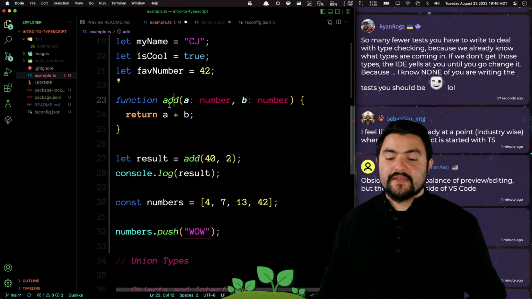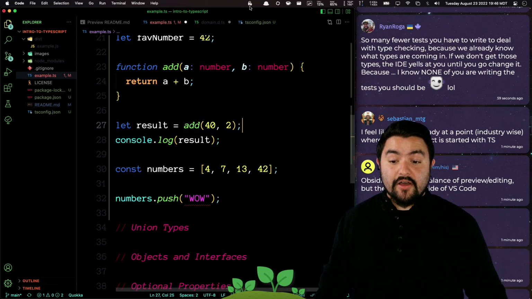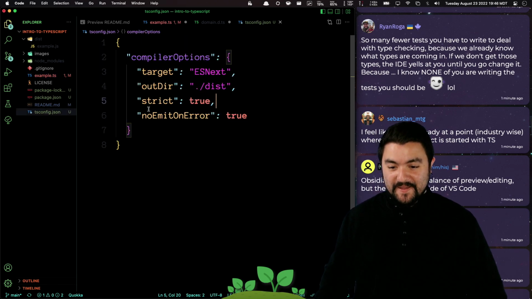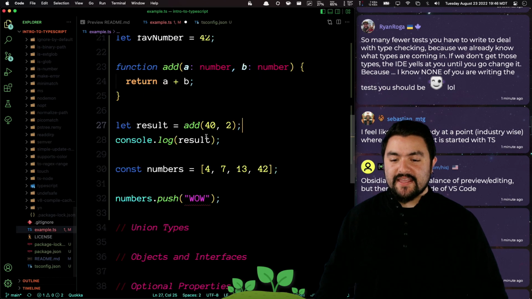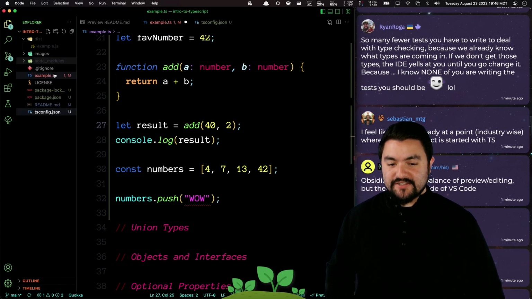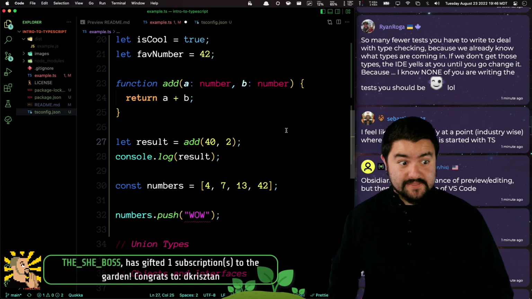It's basically like you get a guarantee here. As long as you have this turned on, right? No emit on error. As long as you have that turned on, now you kind of have a guarantee that the code that gets generated is going to be type safe, right?